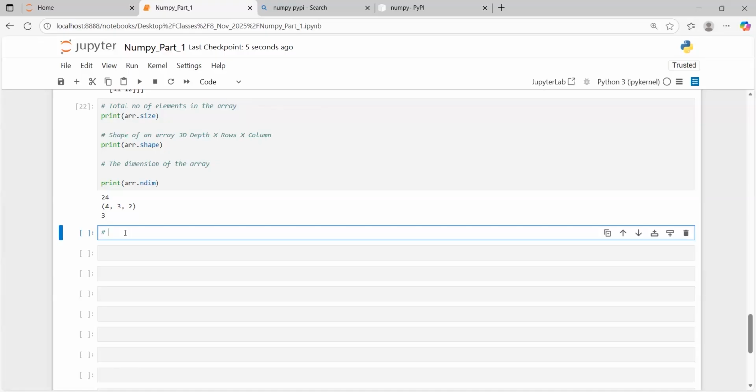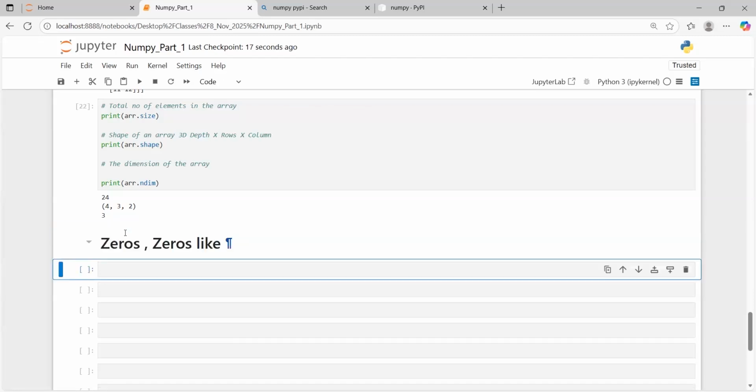So here, the first method is simple: zeros and zeros_like. We have a simple function, zeros and zeros_like, that will help you create an array, but all the elements inside your array are going to be filled with zeros. Similarly, we have other functions. Let me go step by step.